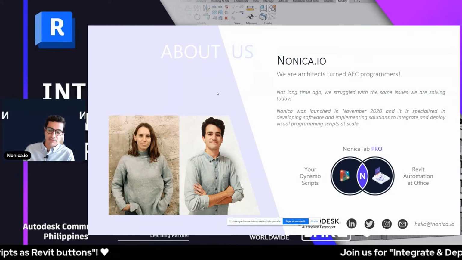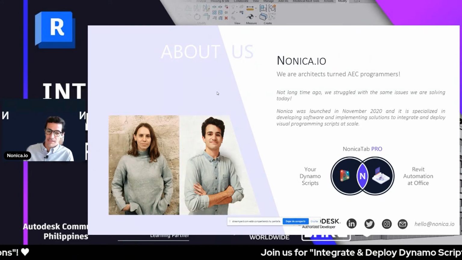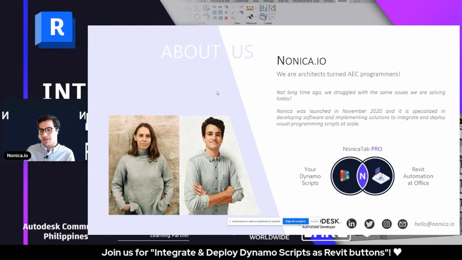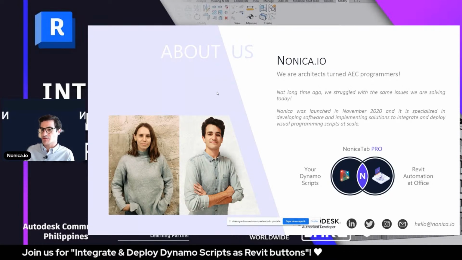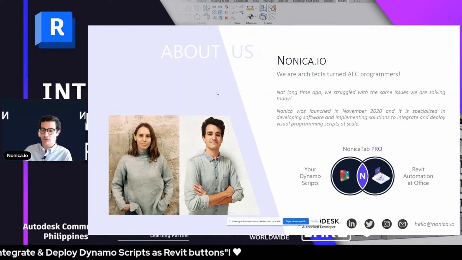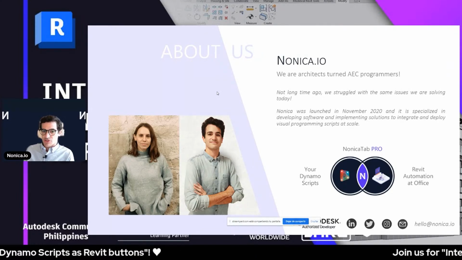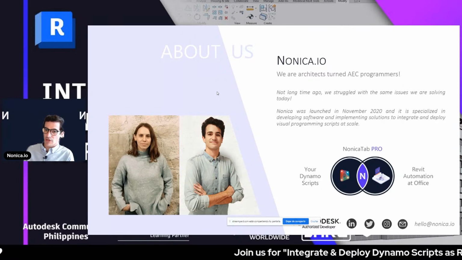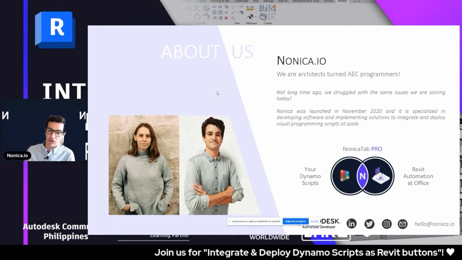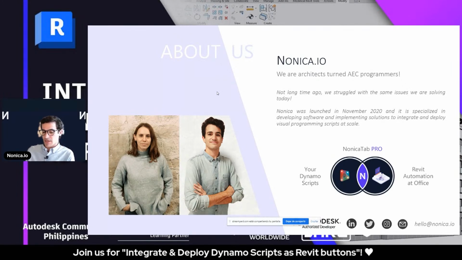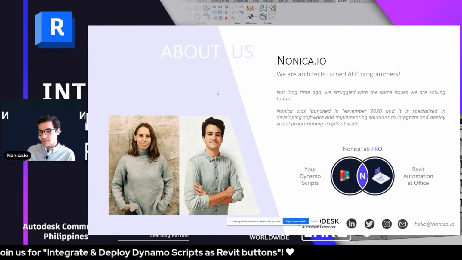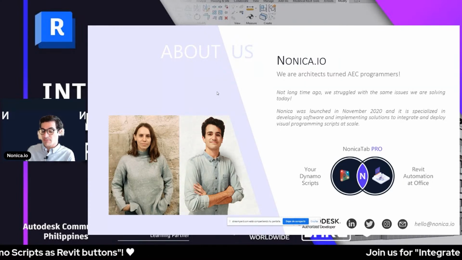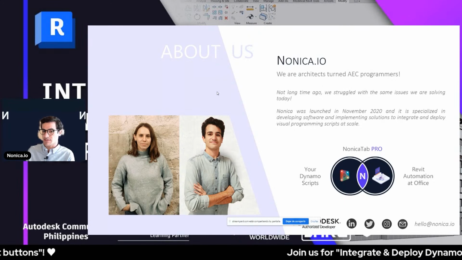We're a small team, a small company based in Delft, in the Netherlands. We are architects who used to struggle with issues when we were automating Dynamo scripts. So we develop solutions to integrate and deploy Dynamo scripts at scale. We work with companies, providing them the service of implementing those automation strategies.